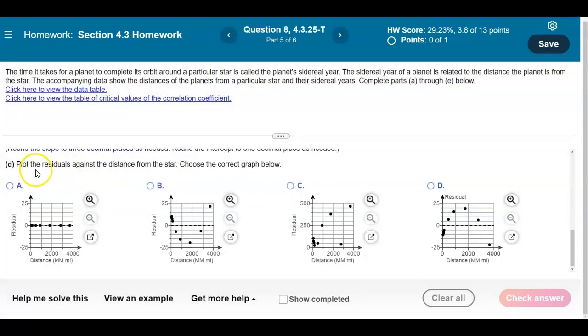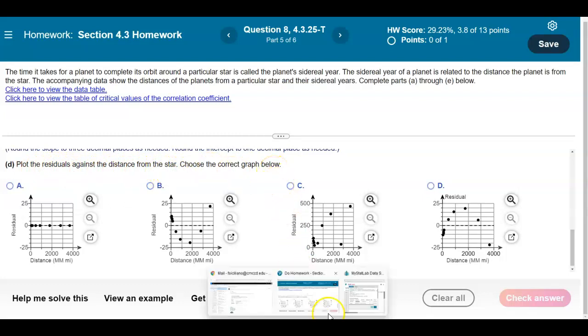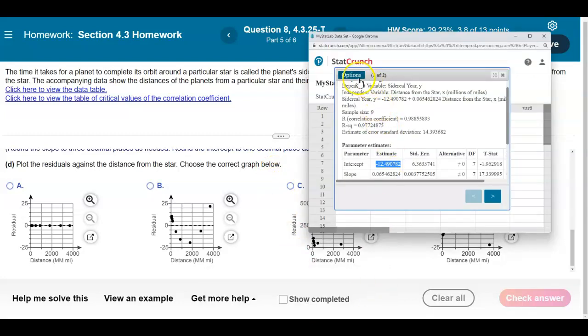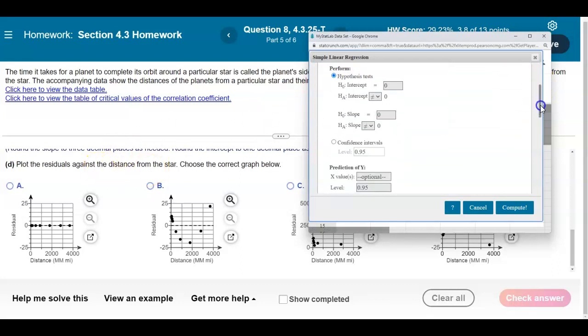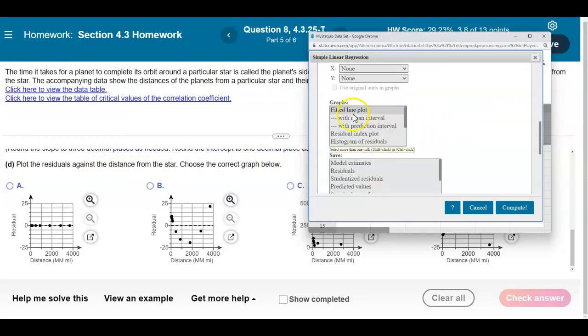Okay, now it says to plot the residuals against the distance from the star and then choose the correct graph below. So now we're going to go back to our StatCrunch. We're going to select Options and then select Edit, because what we want to do is create a residual plot. Everything is pretty much selected other than the graphs. So where it says graphs, we're going to scroll down to make sure that we graph the residuals versus the x values. The x values represent the distance, and the y-axis is going to be the residuals.